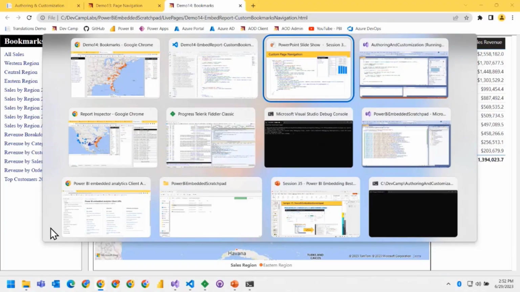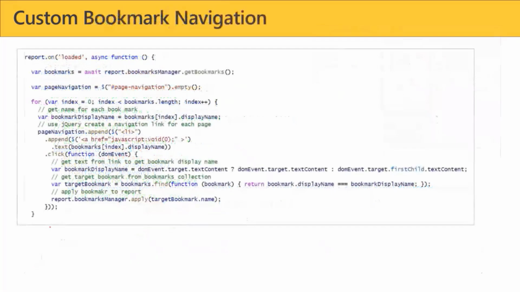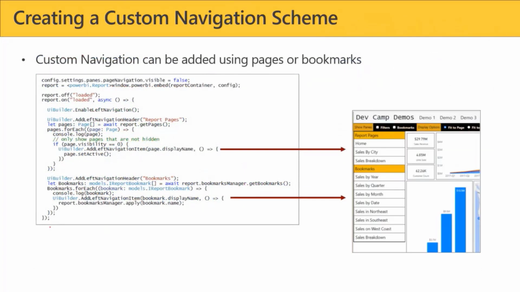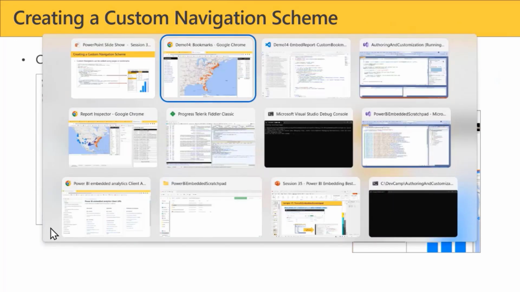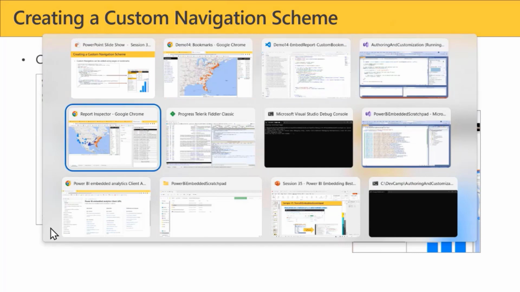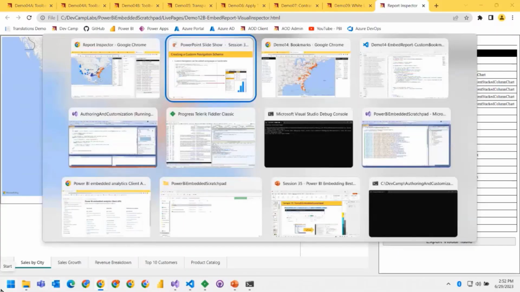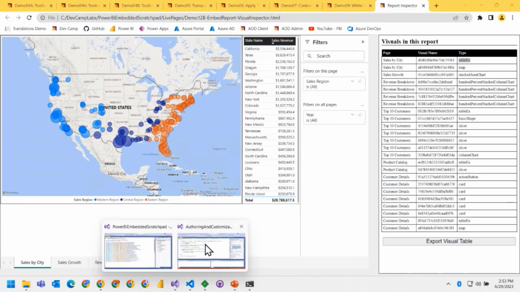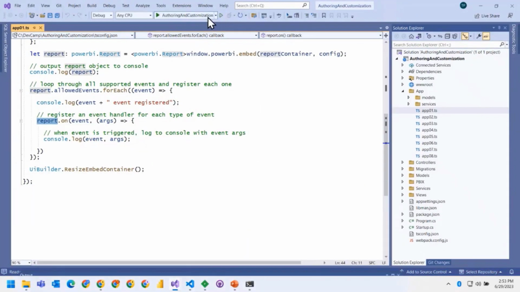Now, building on that, what we can do is, if you look at the other demo that I've been showing, it simply says, if you're going to use a custom navigation scheme, and sorry, I'm all confused at which browser I'm using. Okay, so I'll just stop and start this one more time.